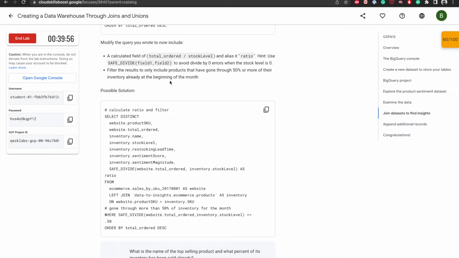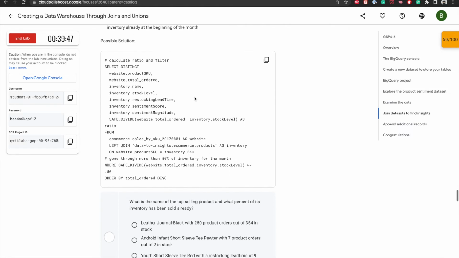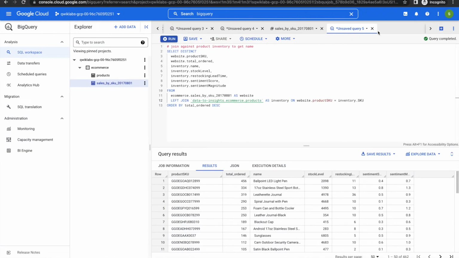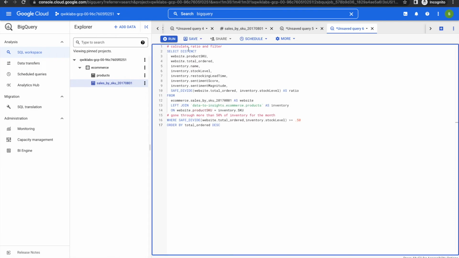Filter the results to only include products that have gone through 50% or more of their inventory already at the beginning of the month. Okay, let's copy this and I will compose a new query. Let's see what it is doing.